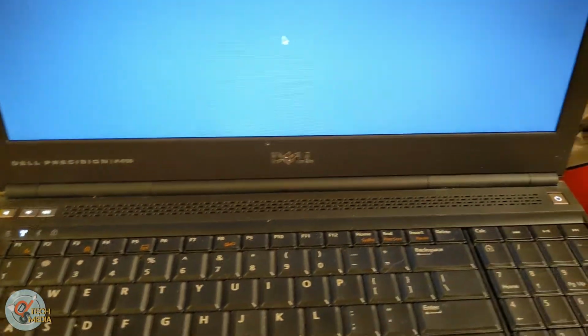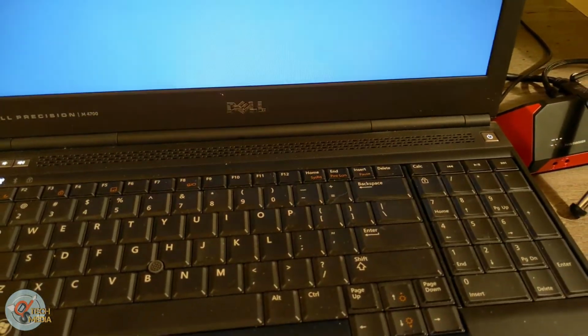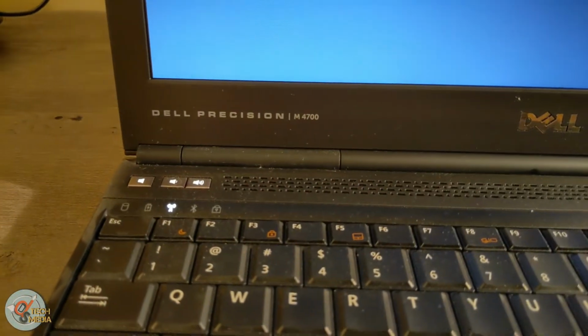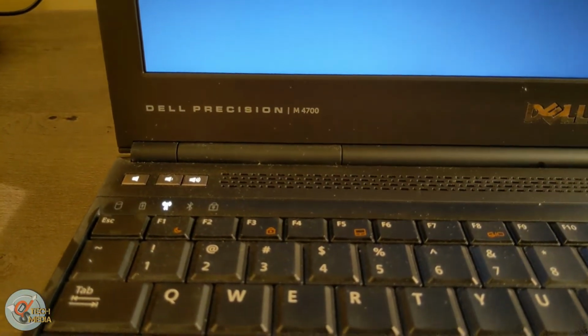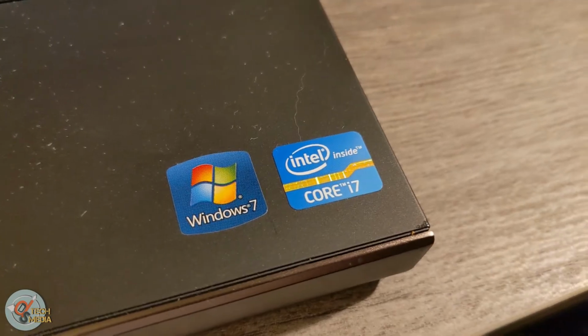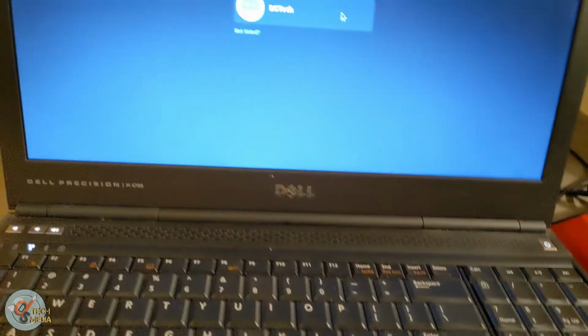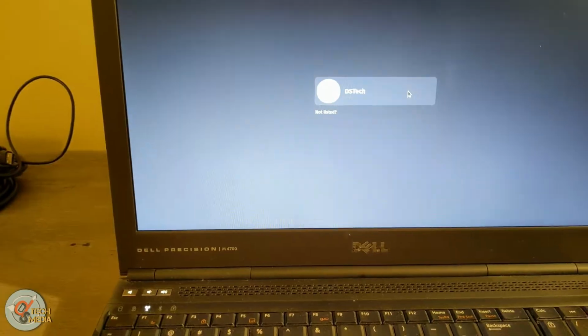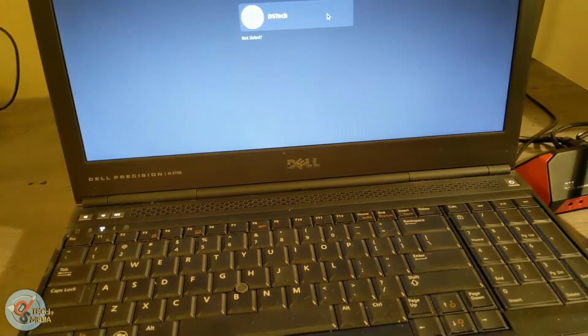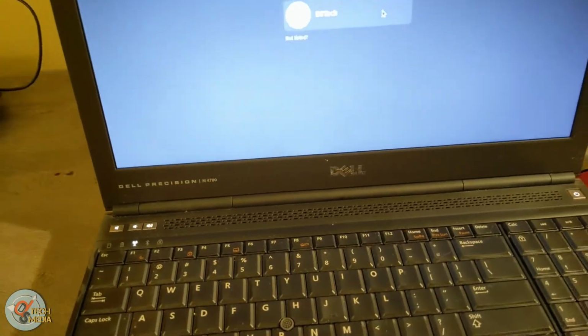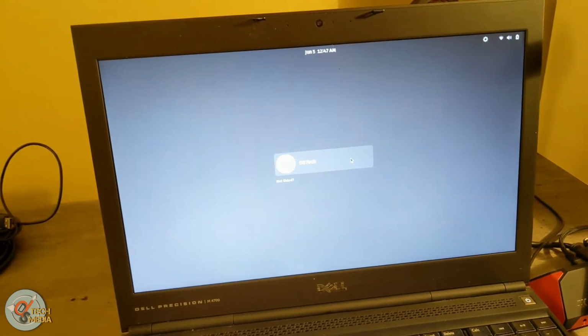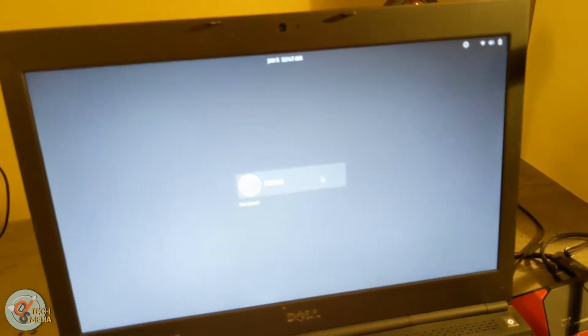And this laptop is actually a pretty cool Dell Precision M4700. It has an Intel Core i7 inside. Pretty old, but this would have been like a true PowerBook, I think, in the time when it came out. It's got AMD FirePro Mobile 4700 graphics.